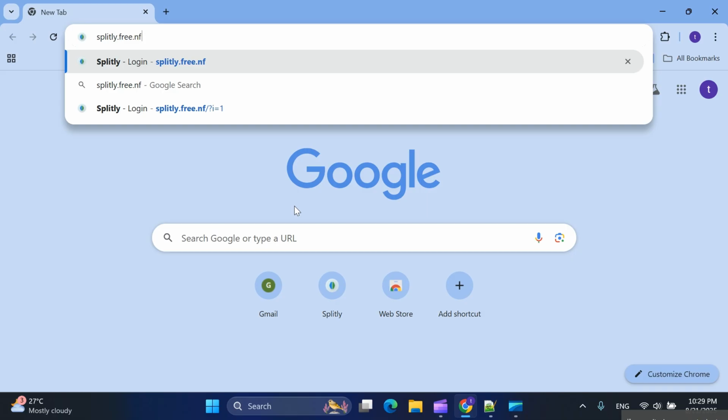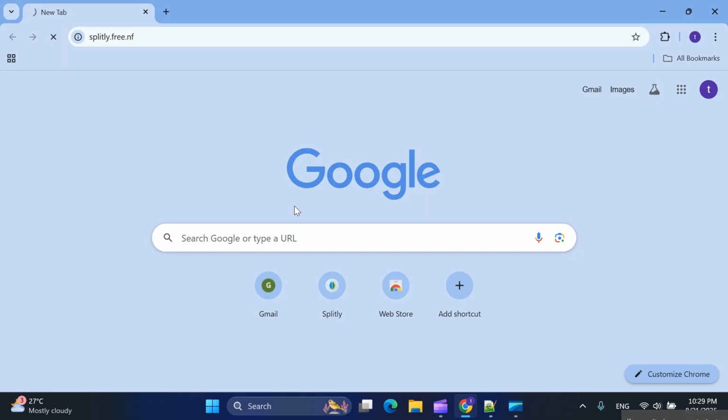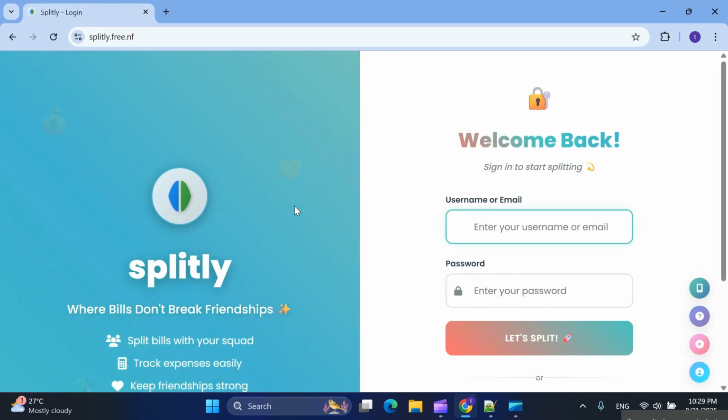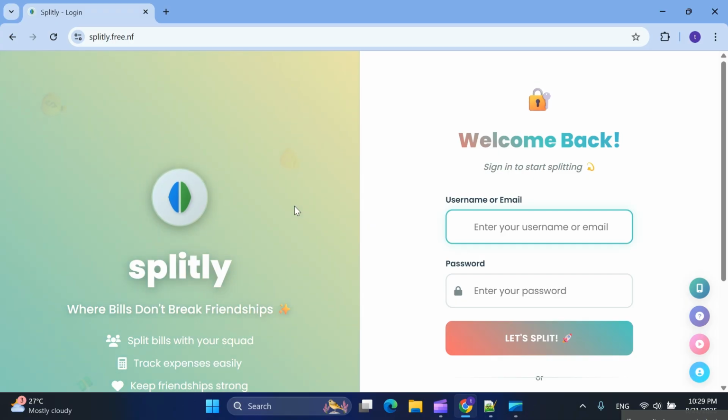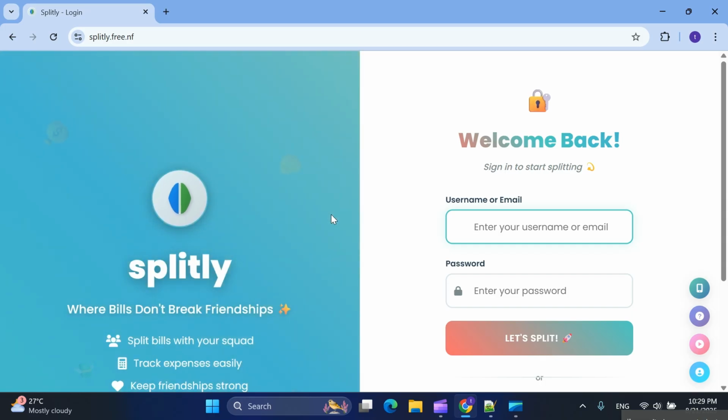So let's first discuss this app. It has been built using core PHP, HTML, CSS, and JavaScript, nothing more than that. And it has been hosted, as I said, on infinityfree.net.